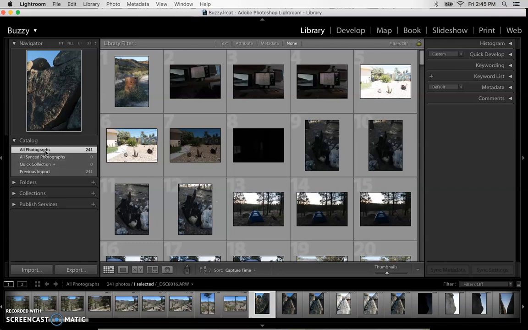So that's all photographs. And as I add more photos in, this number will change. And it will always show you your previous import. So if I were to add 30 more photos into my catalog, it would say all photographs 271, previous import 30. Does that make sense?